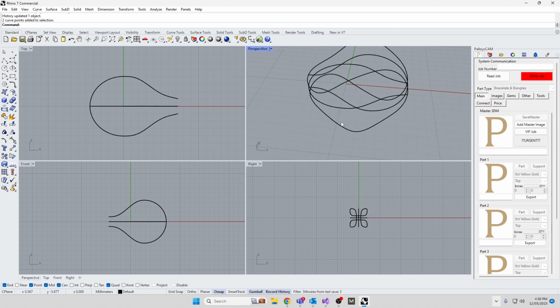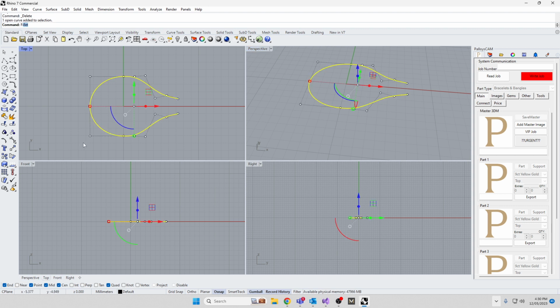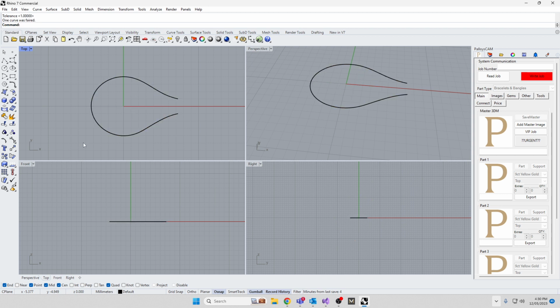Then also I'm going to throw the top one away for now. I just want to smooth this out, so we're going to run a command called fair. Oopsie, fair. And every time you hit fair, it's going to smooth your curve out for you a little bit. Alright, so kind of like that. I'm happy where that is, so we're going to do the same thing again.